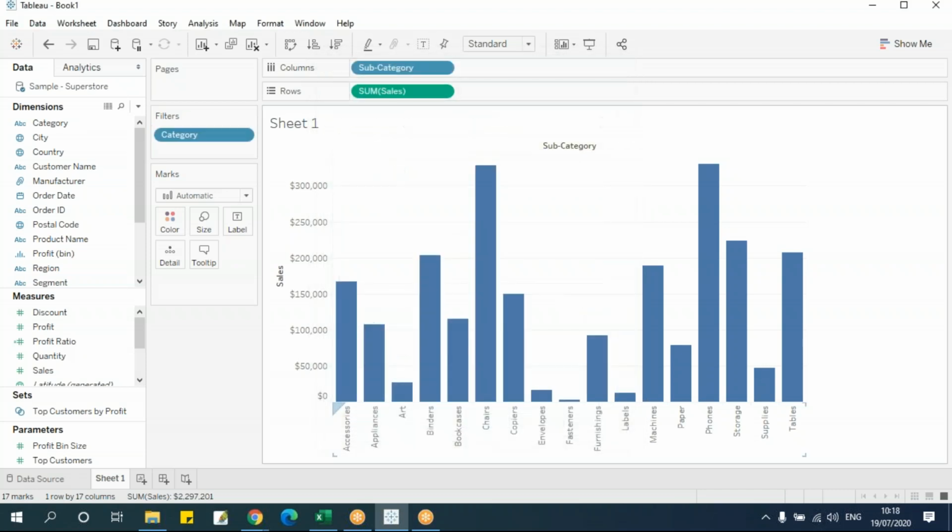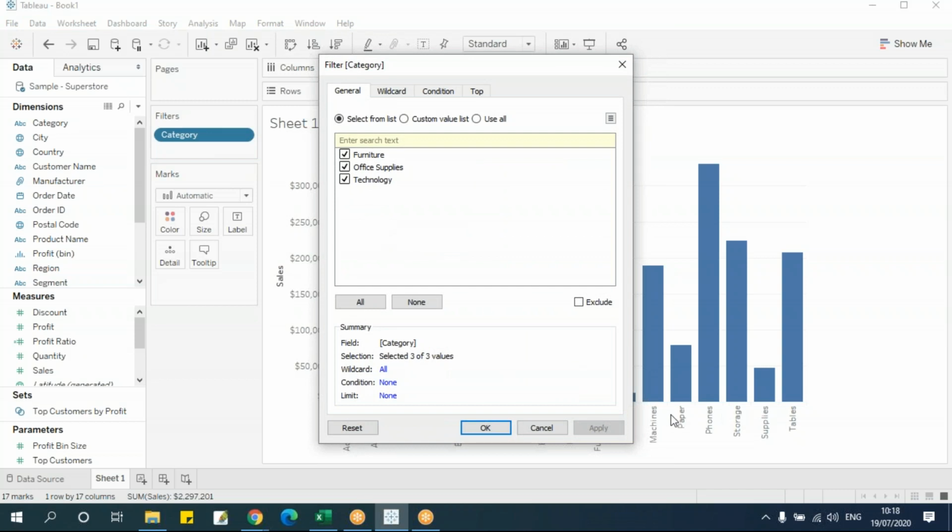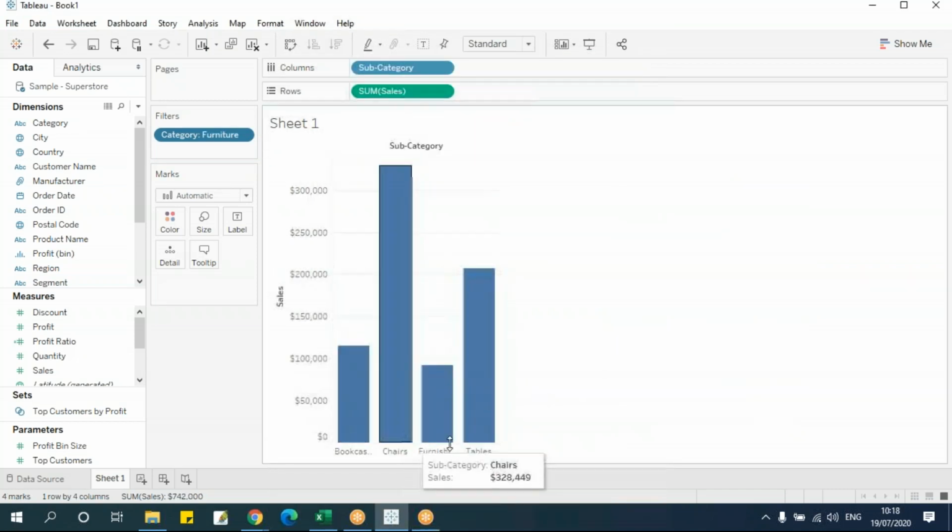Let's say okay. Now here I've selected all the values, so I'm getting all the values in category, the subcategory as well. Let me remove this, say okay. I'll get only the values which are for furniture. So this example we saw. This is a simple dimension filter, that is just filtering the data here.